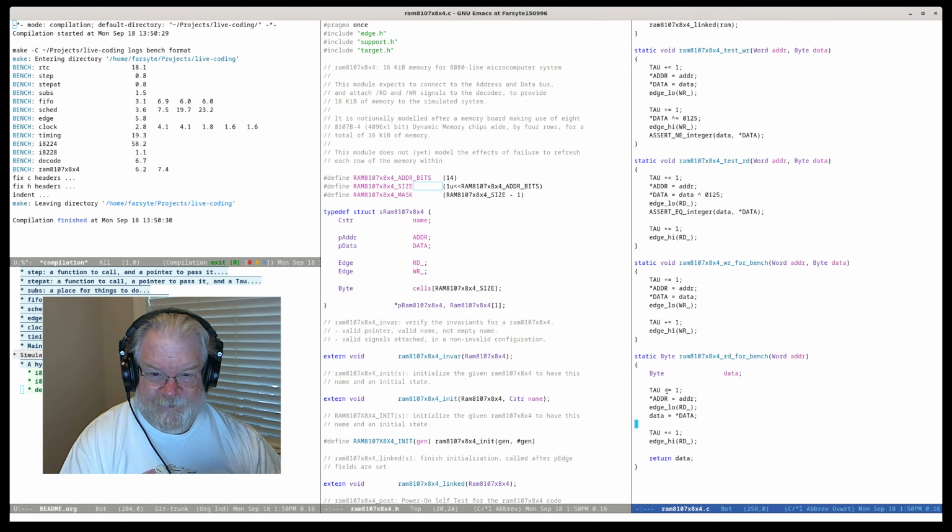So read is increment tau, set address, draw edge low, grab the data, increment tau, and set reg high. Okay, so that whole sequence there, and this sequence is increment tau, set address and data, bring write low, increment tau, bring write high. Yeah, that's good.